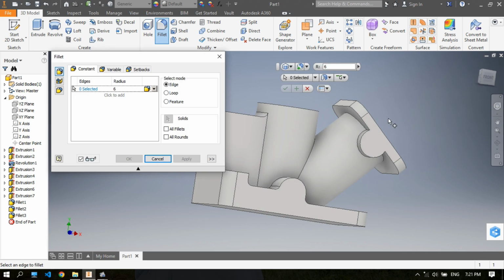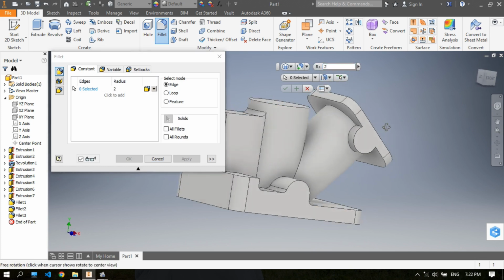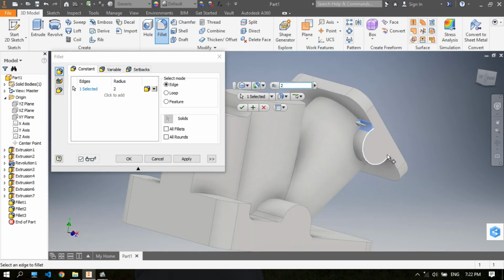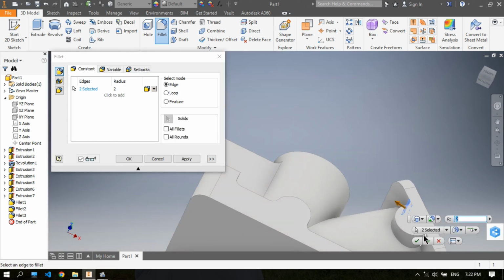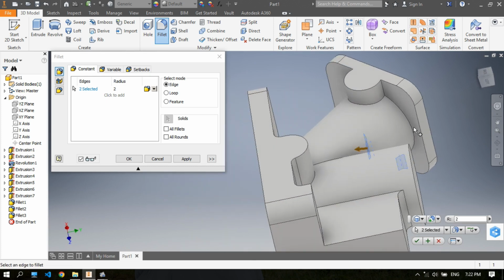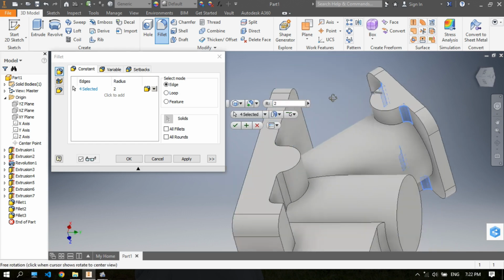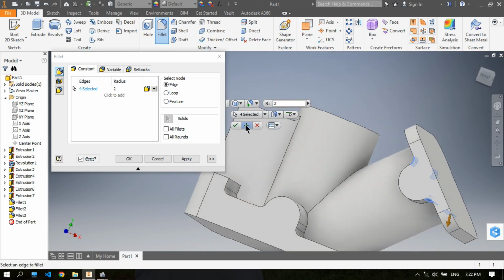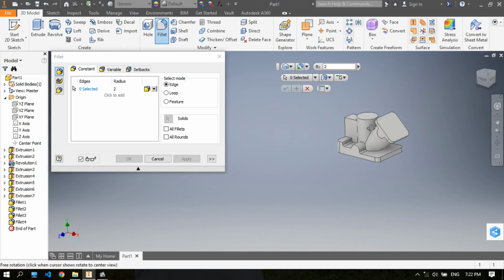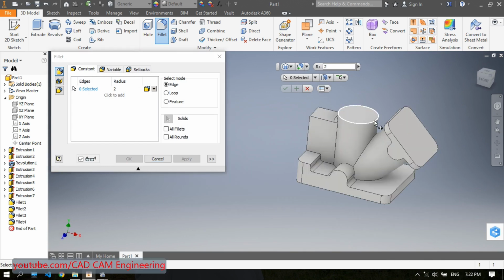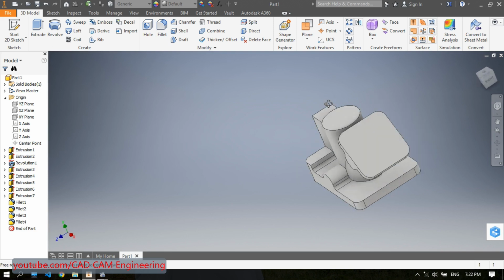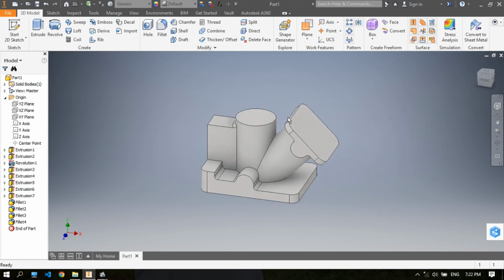And then apply another value, which is 2. Please be careful, the fillets can glitch. So around, so complete this. We are now filleting.